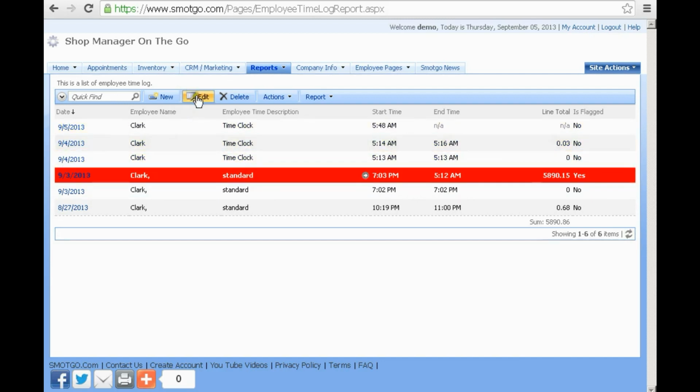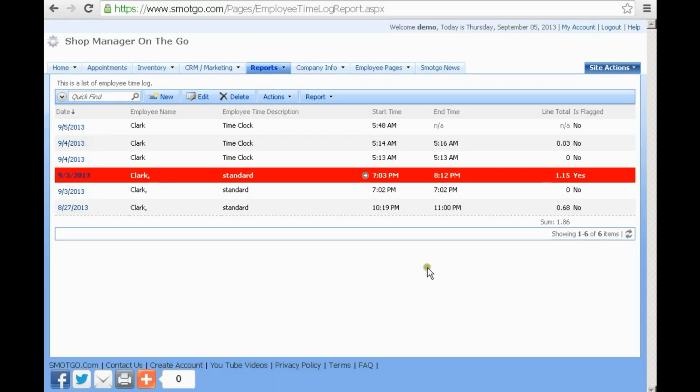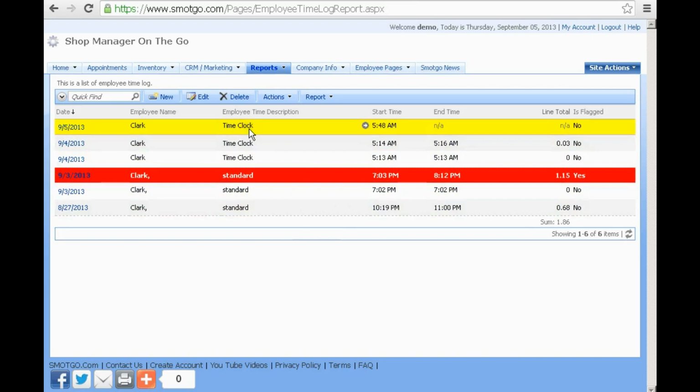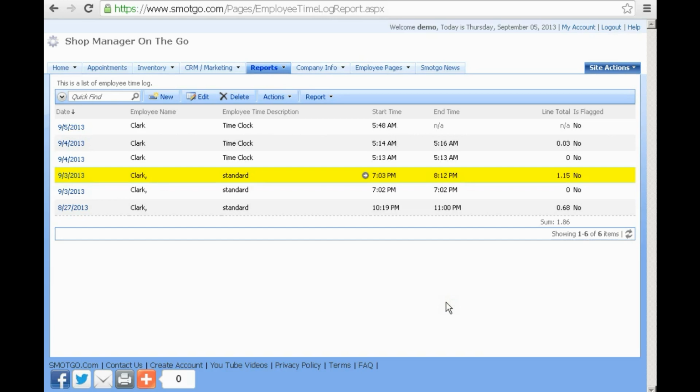Again, the same thing here. We forgot to log out. Let's just say it was at 8:12 p.m. And you can see it now recalculated to 1 hour and 15 minutes. And the employee is still clocked in, so that's why this doesn't have an end time. And we forgot to unflag this. So there. Now that's all straight.